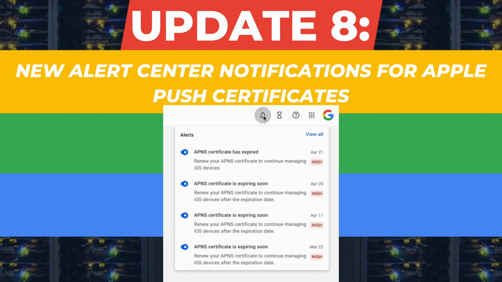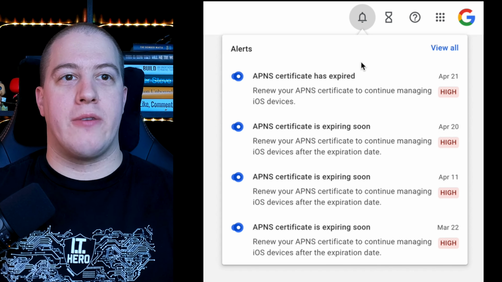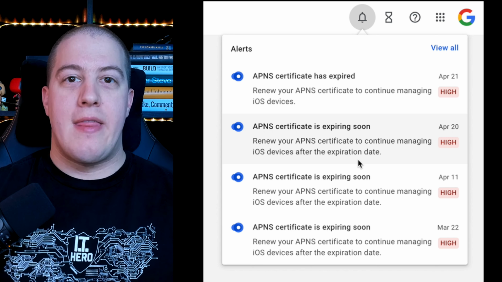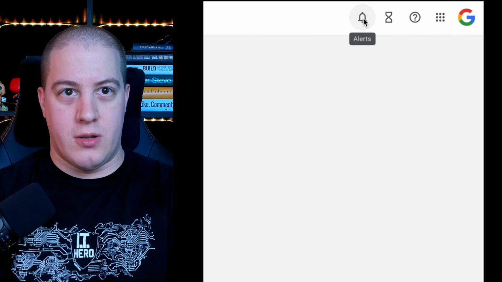New Alert Center notifications for Apple Push certificates. This is going to be a small subset of our listener base, I believe, but the Apple Push Notification Service, otherwise known as APNS certificate, is a critical component for advanced mobile management for iOS devices. This certificate does expire yearly, and it requires a manual renewal.